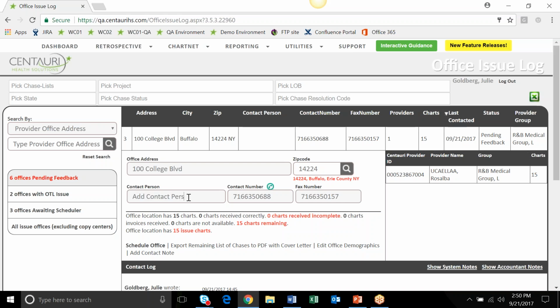Add contact person. And you're going to see as soon as I make these changes, it's going to populate up here and update it in our database. You can also change the contact number or fax number.